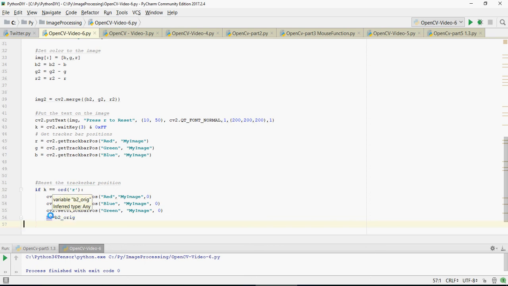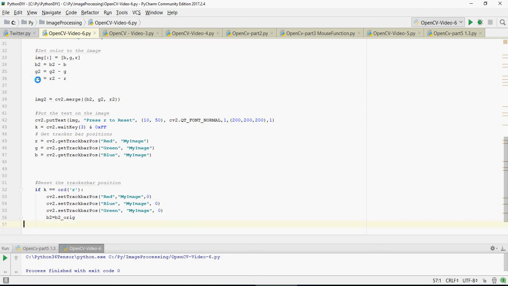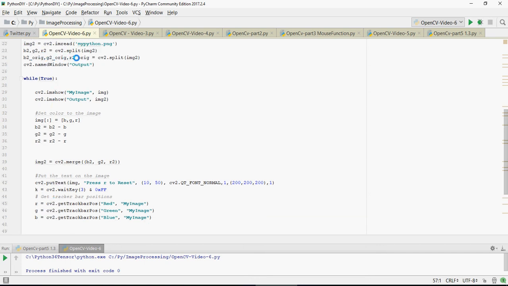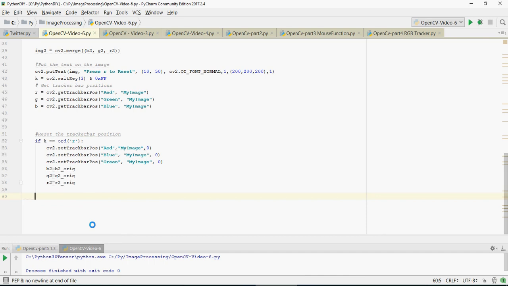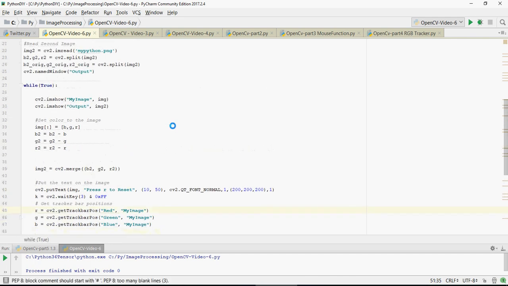So please note that while true, I'm using B2, G2, R2. And I'm setting the B2, G2, R2 here as the original component split of the images. So in order to recreate the image. So please understand, I'm recreating the color of the image after the reset. Or for quit. So this is for quit. And you destroy all the windows. So this is the code for this application. Please feel free to reuse the code.